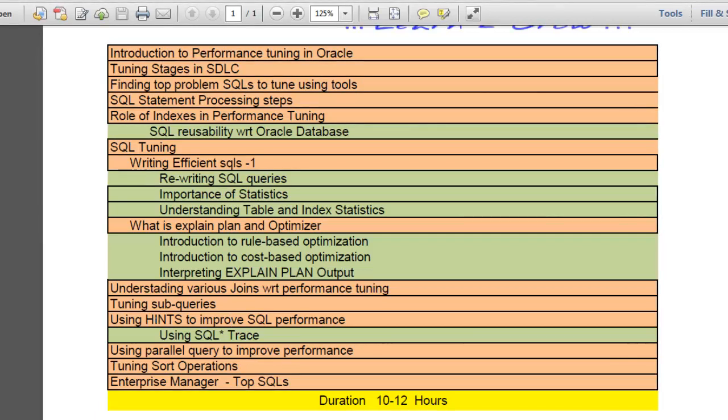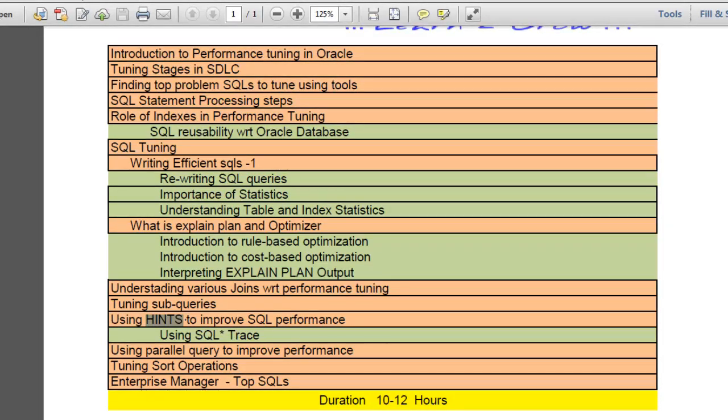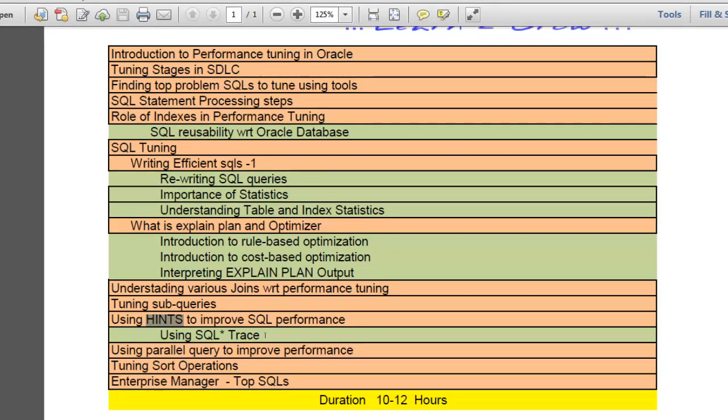Override using hints. Have you heard of Oracle hints? Okay, Oracle hints will be discussed. So you can override the explain plan which is chosen by Oracle. You can alter that path. How to do that? Once we put a hint, we'll check whether it is really giving performance or not.